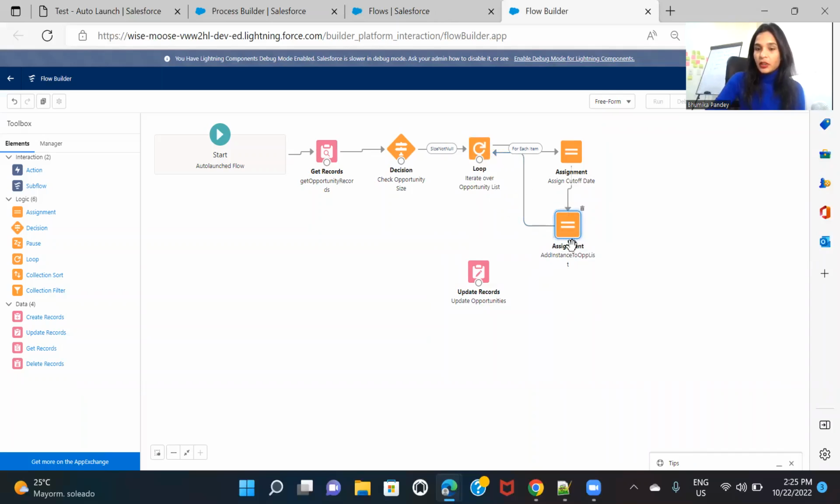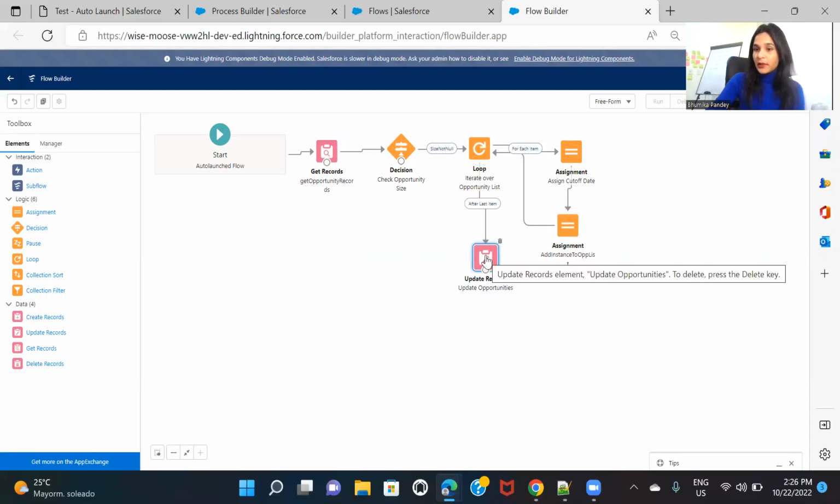So basically it should happen for all the opportunities, right? If there are 3 opportunities, then when it is iterating over the first opportunity, it will go and assign the cutoff date, add it to the variable list that we had created. Then it will execute for the second opportunity, and then for the third opportunity. And then when the loop terminates, you have to call the update records element, which can actually update your opportunity. Okay, so this is it.